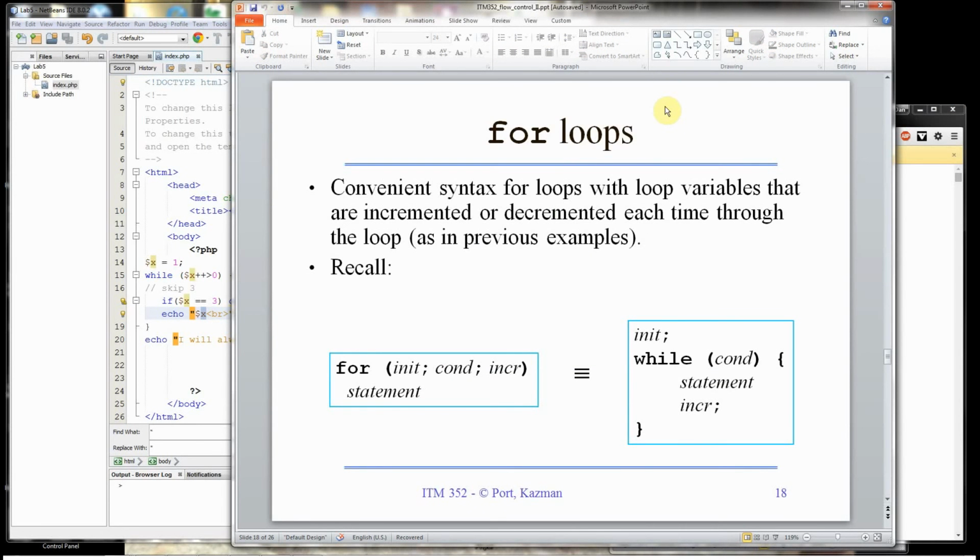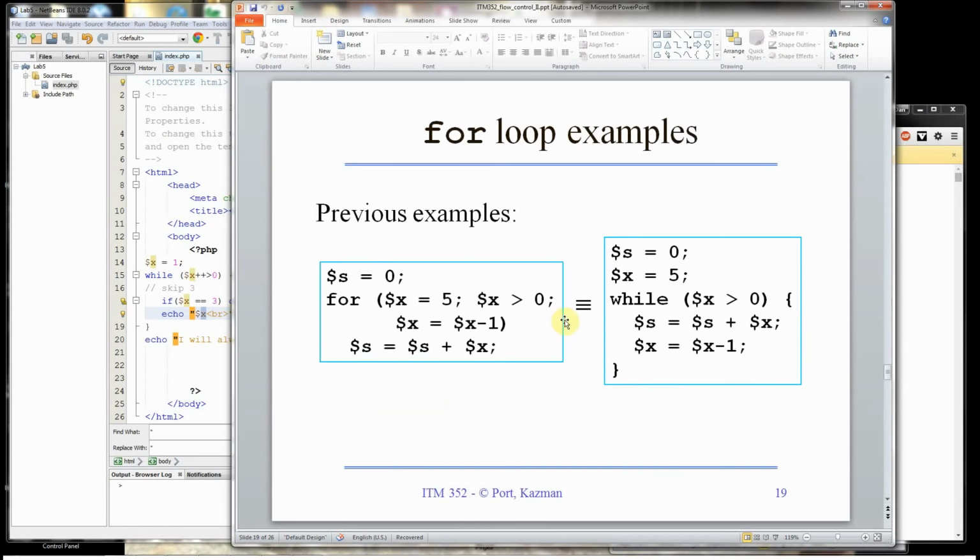Now a for loop is very similar to a while loop. It's very convenient for incrementing something from a starting point to an ending point. As stated earlier, you can see that they're equivalent, in that you can write a for loop in terms of a while loop. Let's take an example of this.